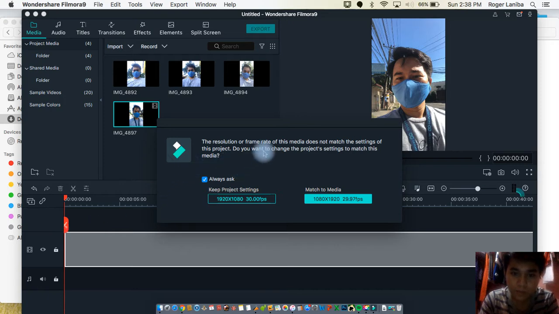The resolution or frame rate of this media does not match the setting of this project. Do you want to change the project setting to match this media? Keep project settings. Okay, let's read this one. The resolution or frame rate of this media does not match the setting of this project. Do you want to change the project setting to match the media? Always yes. Keep project setting or match to media. Match to media. Let's try this one. Match to media.